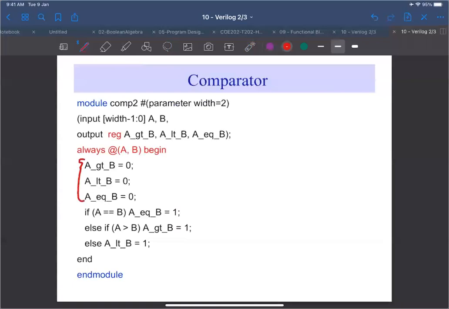We initialize all the output signals to 0, and then we set one of them to 1 according to this if statement here. So we test for equality first. If this is true, then equal is 1. Else if A is greater than B, then greater will be 1. Else the less than will be 1. Notice that we don't have to write the if statement for the final one, because if A is not equal to B and A is not greater than B, then it must be less than B.